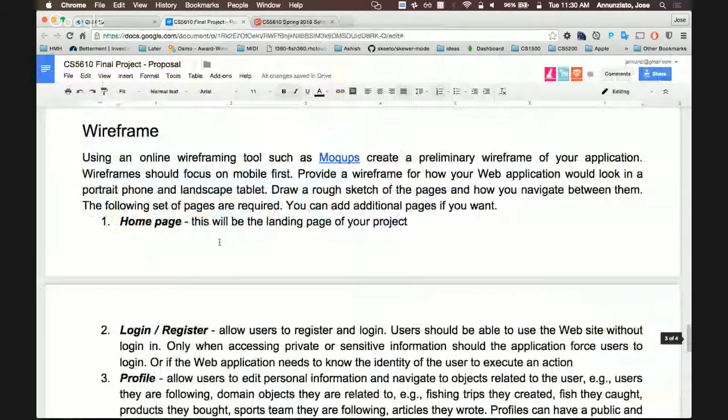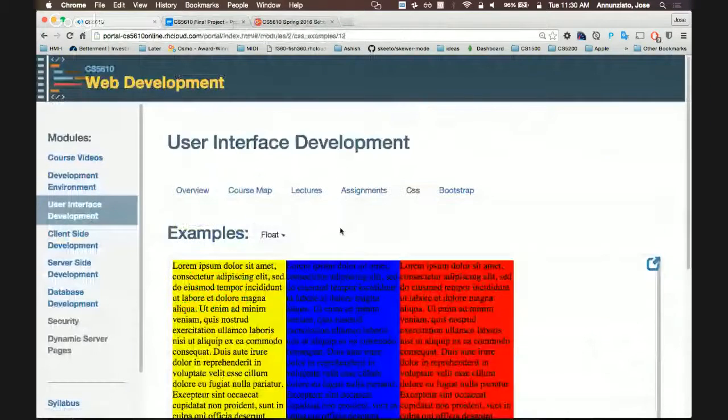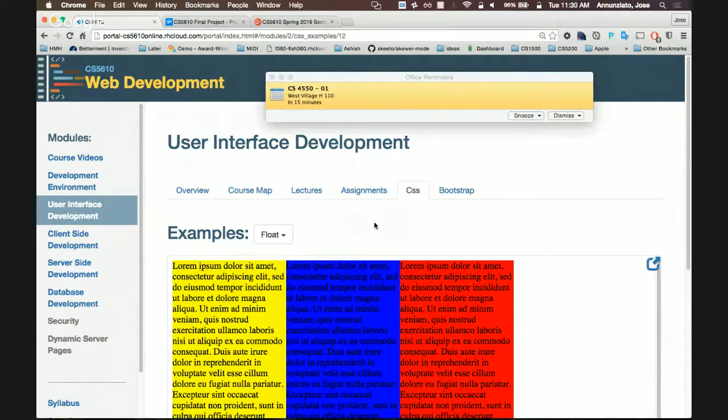And last, we have float. We'll come back to float on Thursday and start thinking about how we can use float to create a grid system that looks very much like what Bootstrap gives us. All right.